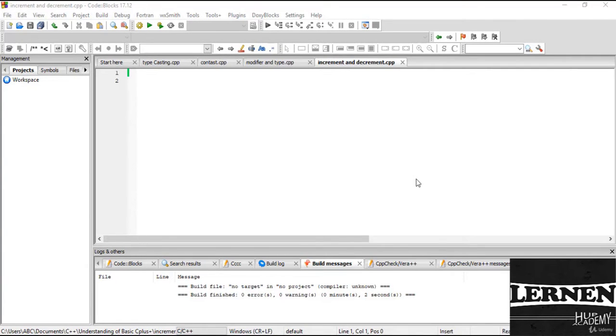Welcome to this lecture. In this lecture we are going to talk about the increment and the decrement operator and its side effects. Incrementing is adding 1 to the value, and decrementing is subtracting 1 from the value. A variable is also common, so they have their own operators in C++.